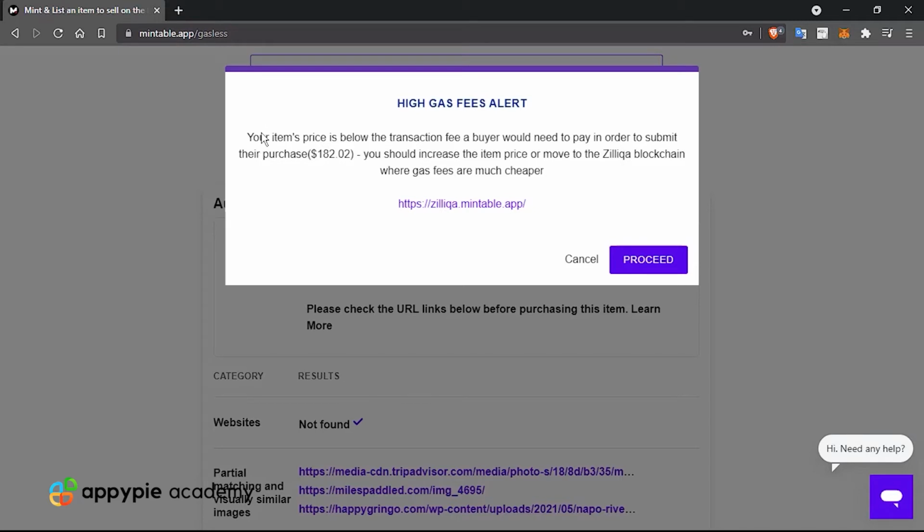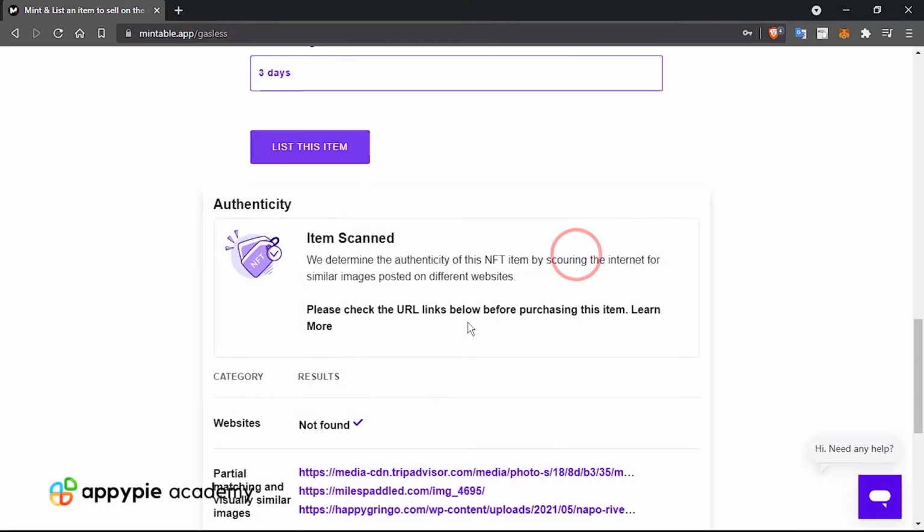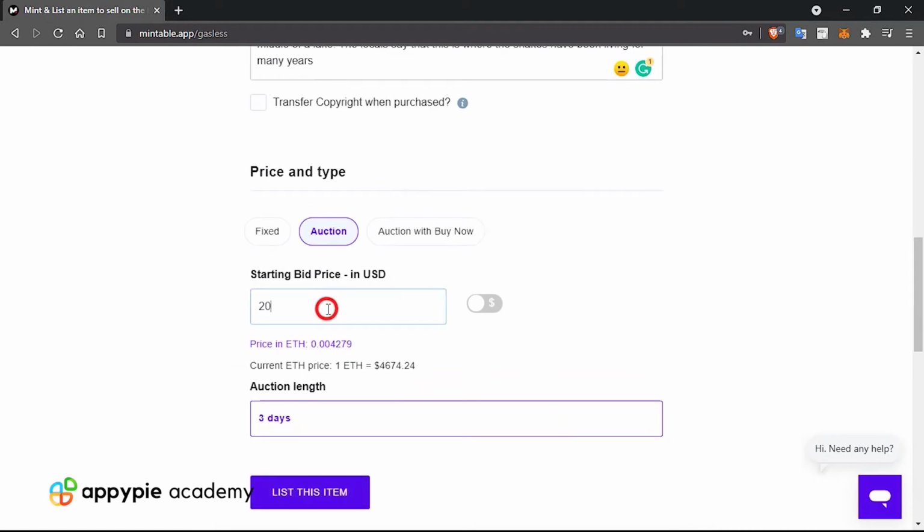So you can see here, since I priced my item quite low at just $20, your item's price is below the transaction fee a buyer would need to pay in order to submit their purchase. You should increase the item price or move to Zilliqa blockchain where gas fees are much cheaper. However, you would have to pay the gas fees. So since we don't want to do that right now, let's actually increase the price.